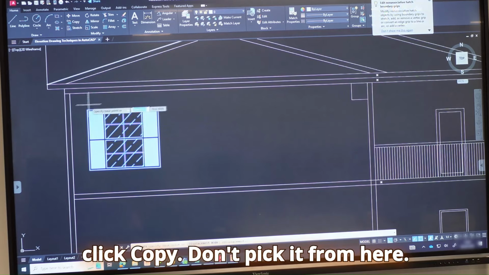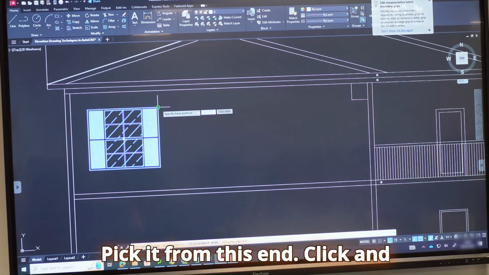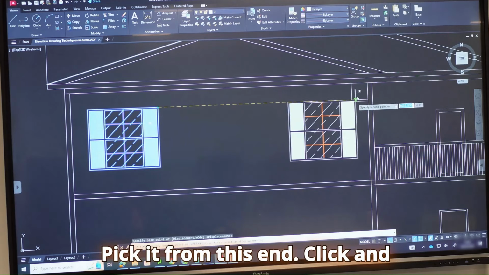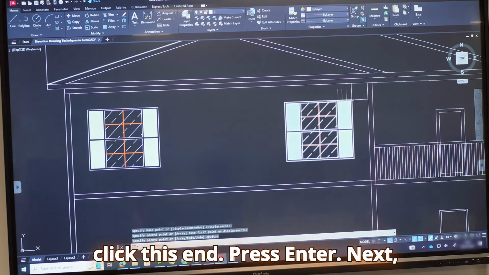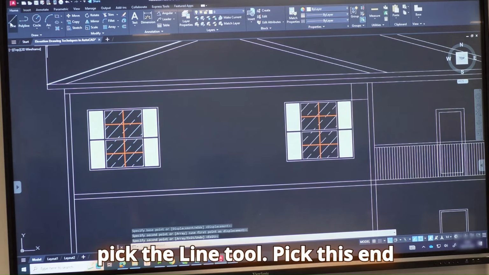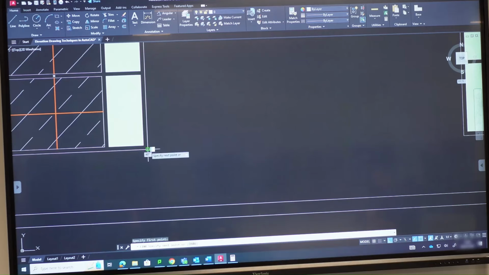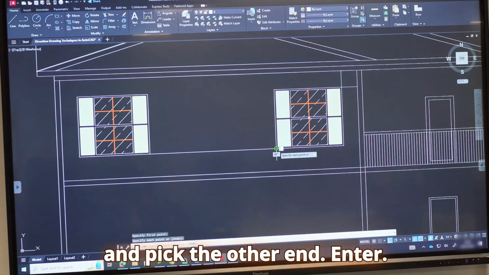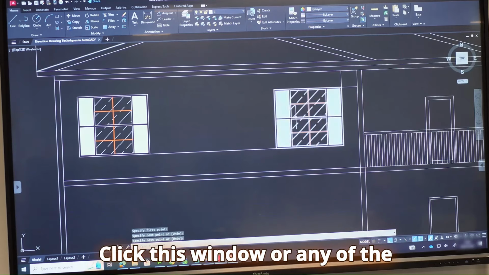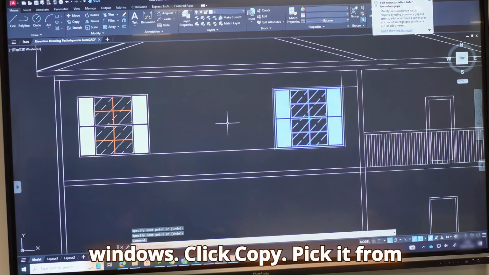Click copy. Don't pick it from here. Pick it from this end. Click and click this end. Press enter. Next, pick the line tool. Pick this end and pick the other end. Enter. Click this window or any of the windows.